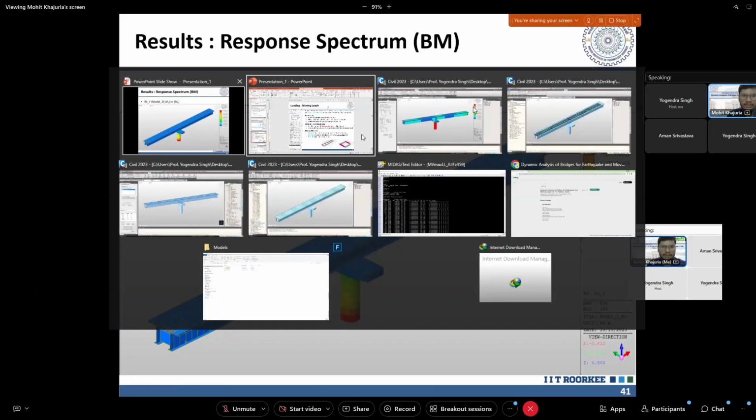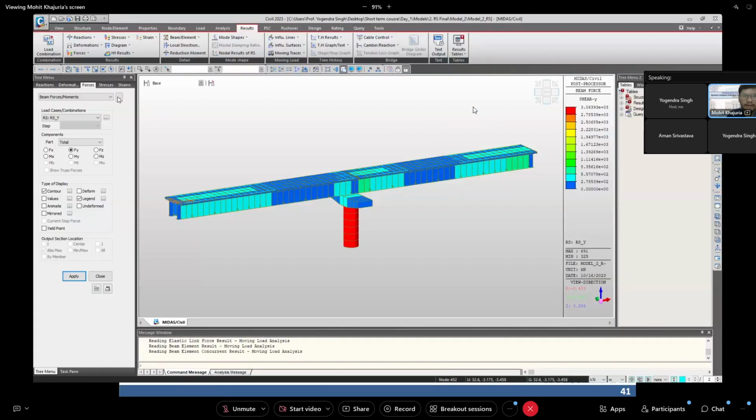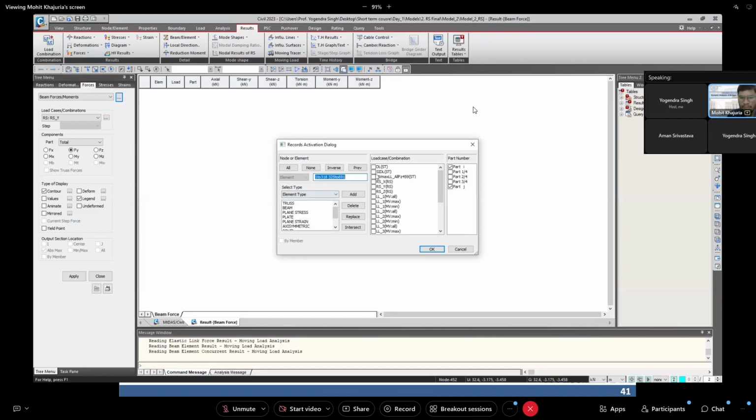And you can also plot the table from here for any of the load cases for which you want to see the results.